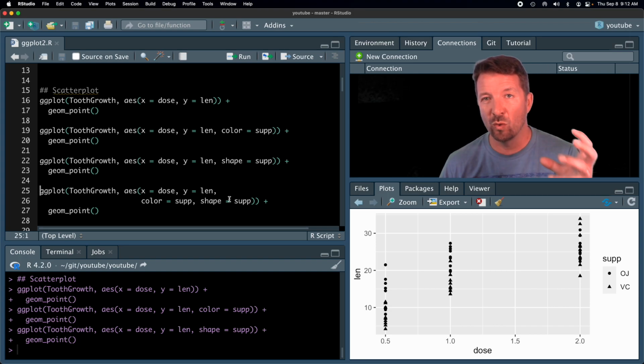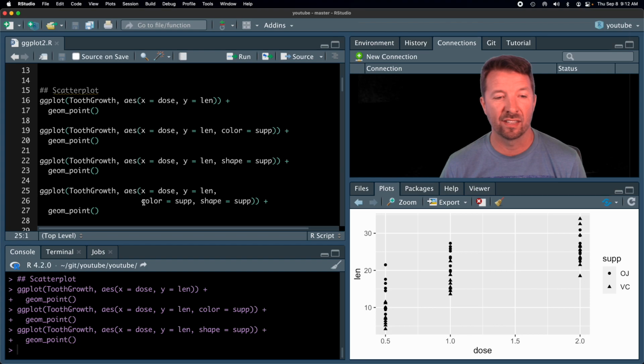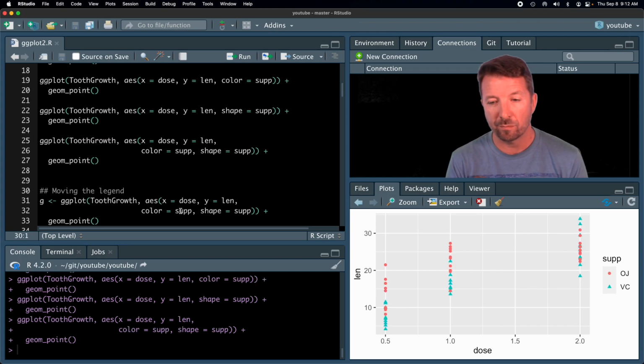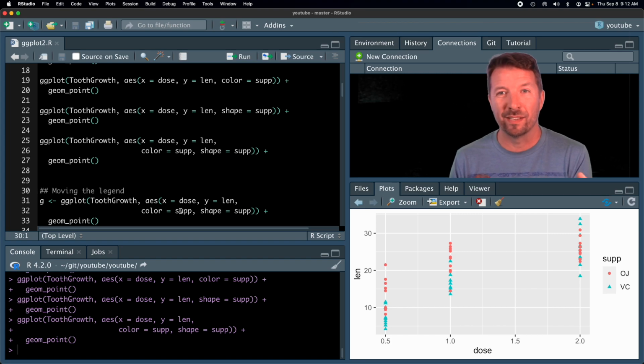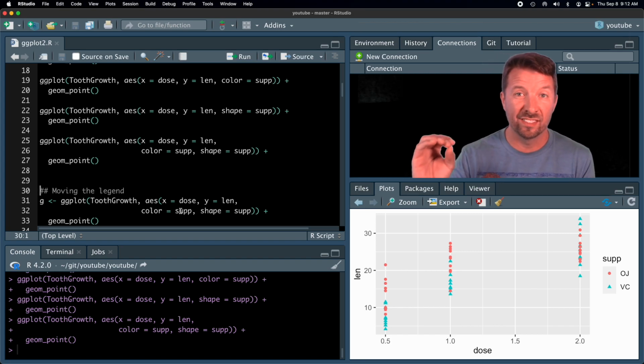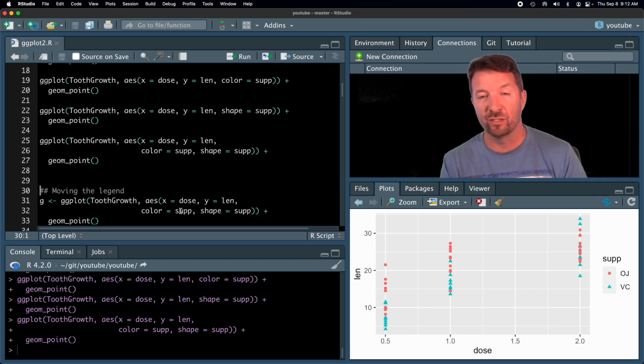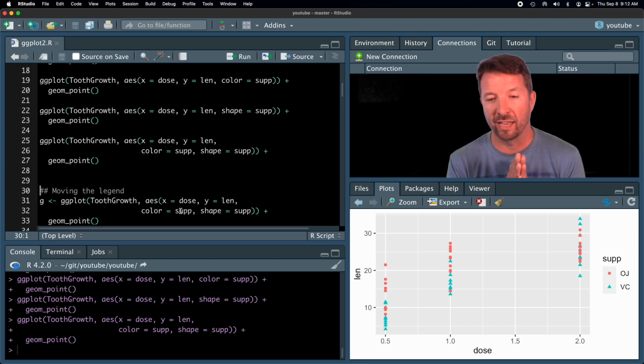But here, since I only have that one extra variable, I'm going to go ahead and color by the supplement type and make the shape the supplement type. So I'm going to do both at once. Right, and there we go. And you'll notice again that the legend is just automatically updated. So now we have reddish circles are orange juice and bluish triangles are vitamin C or ascorbic acid.